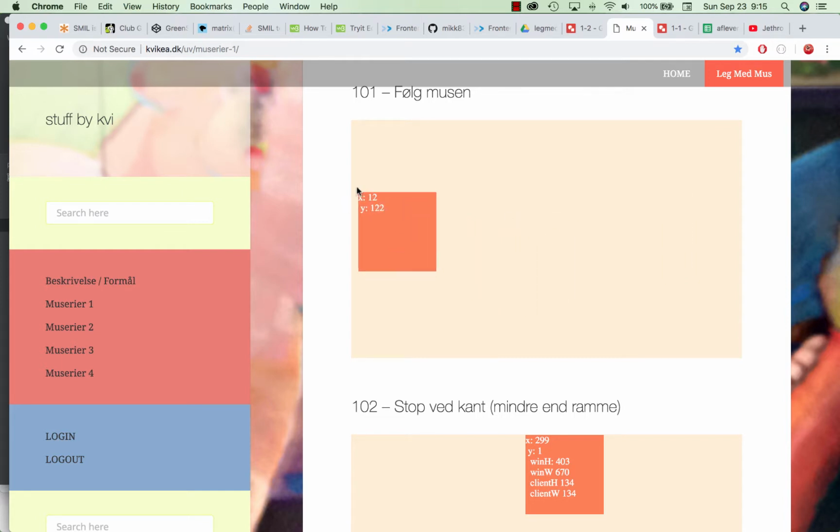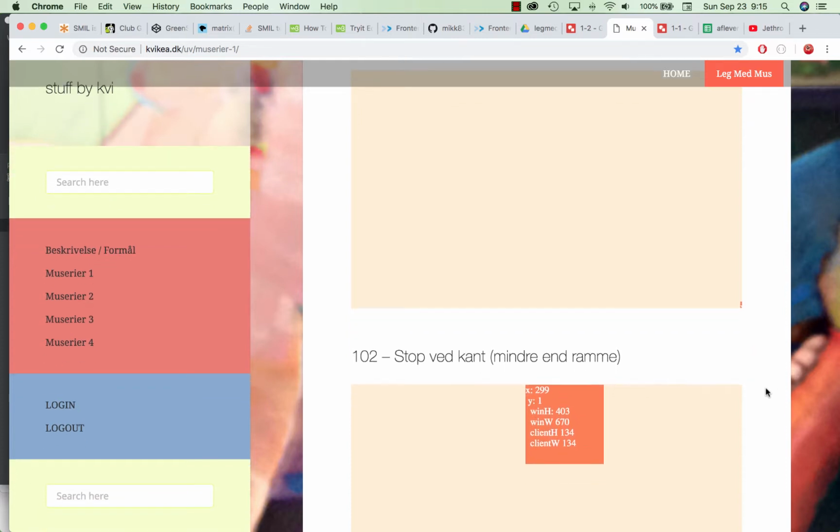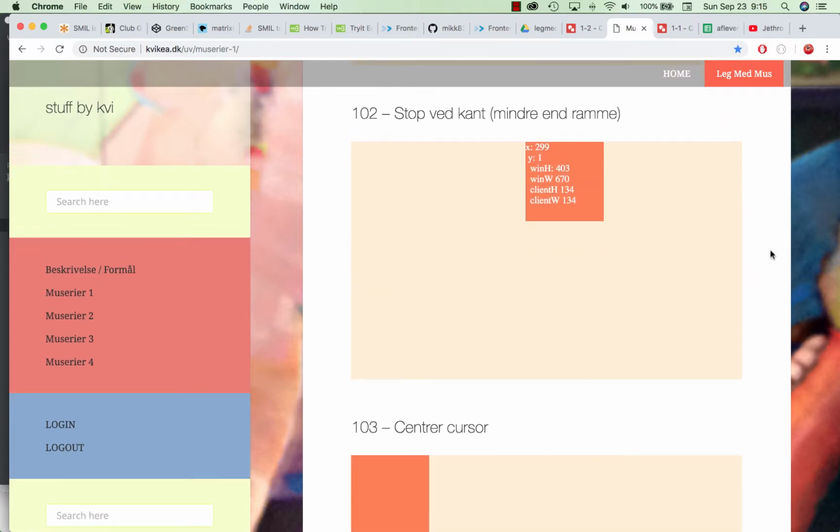The problem is that when I approach the right border, the square disappears, and when I'm in the corner, it's absolutely gone. What I want to do is illustrated in the example underneath, is to apply this technique in order to make it stick inside the box. You see, no matter how much I try to drag it outside, it stays inside the box.